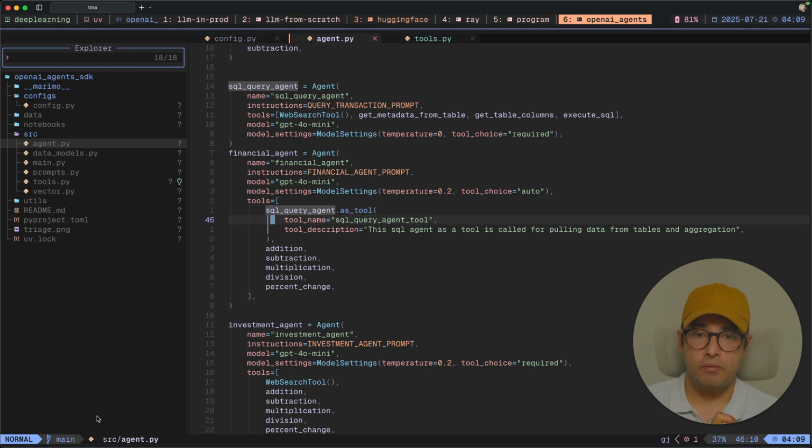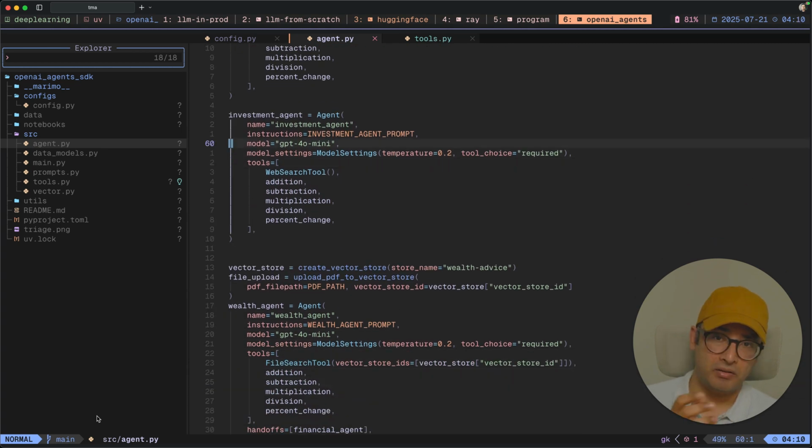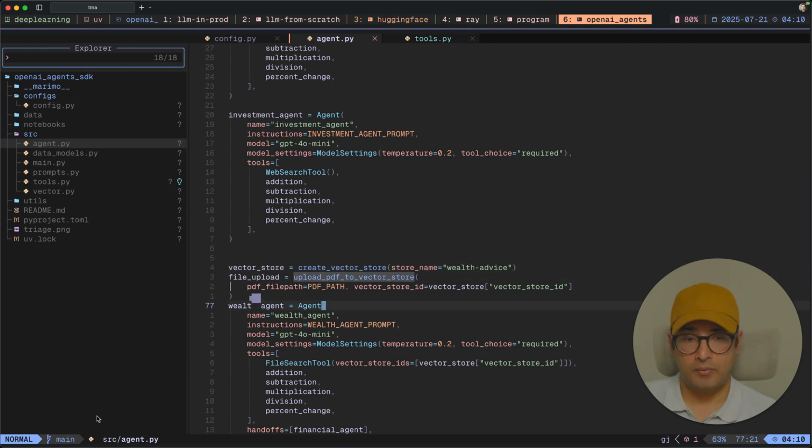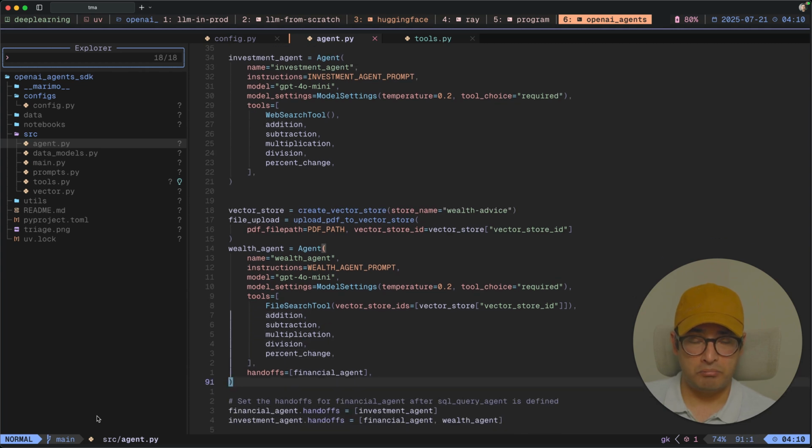Just moving on, we have the web search tool here for the investment agent. For the wealth agent, we have a file search tool, and it's accessing a vector database. The vector database is created here. We upload the PDF to the vector database, and essentially it carries on from there.